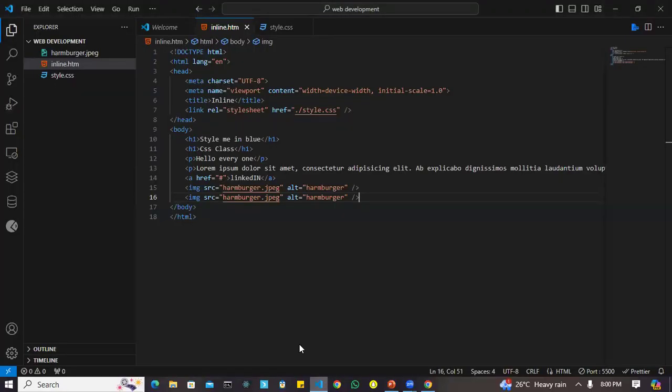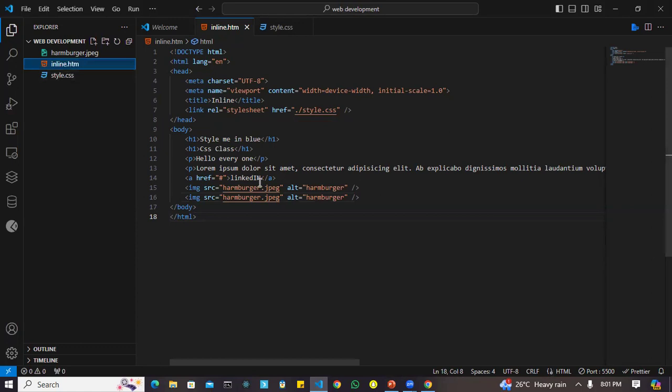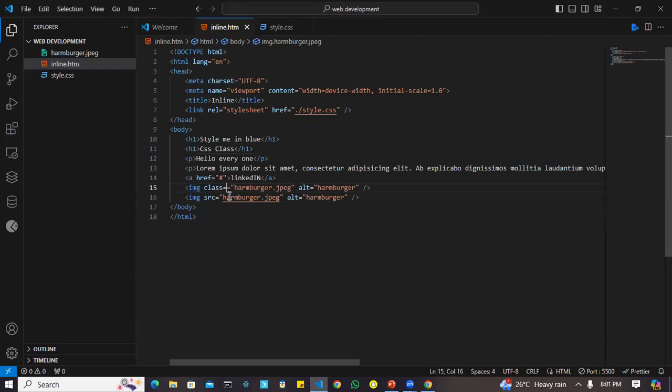So let me go to the code. So now we have two images. Let me start from here. So now to use a class selector, let me just comment this out. And we can write the class attribute. Sorry. I'll give it a space. And now we have, let me say, image one style. You can give it any name.